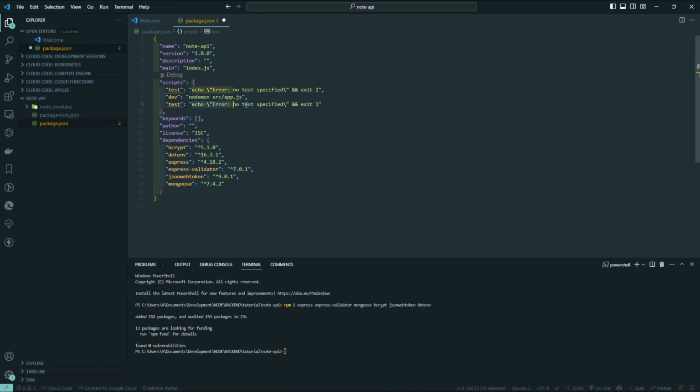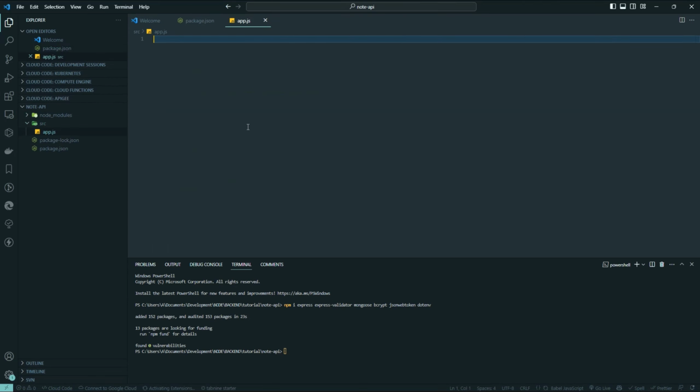script here. I'm going to change this to node src/app.js. After we've done that, we want to create our source folder src and then create the app.js. So quickly we're going to bootstrap our application.